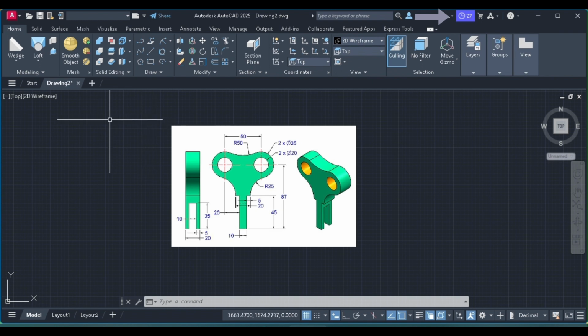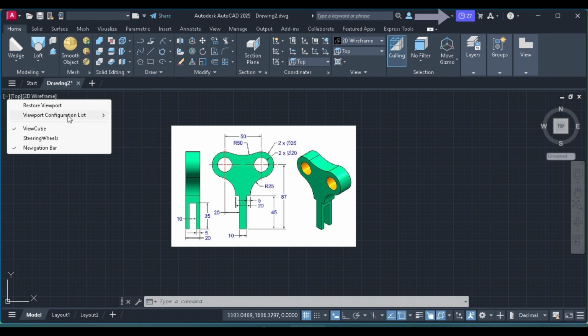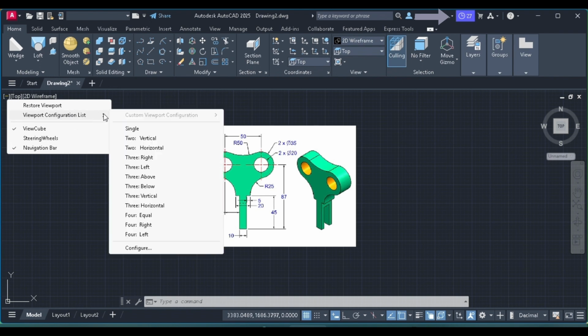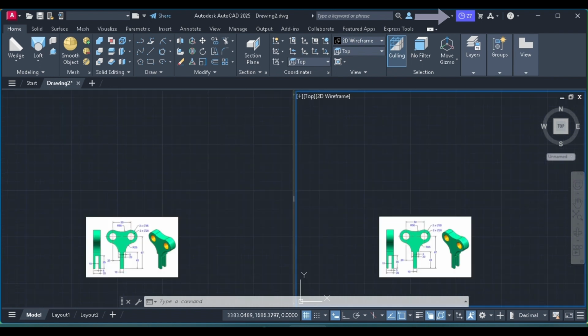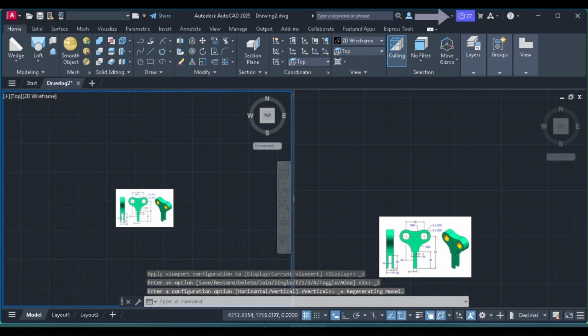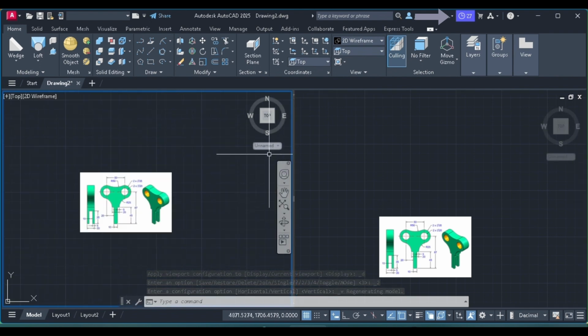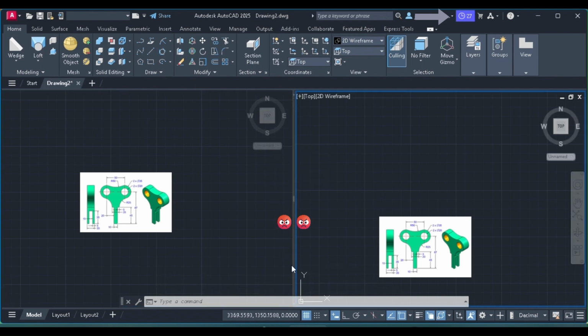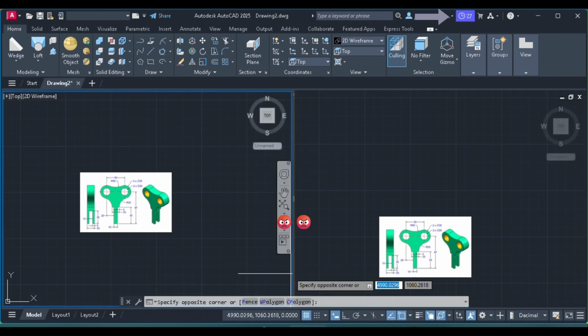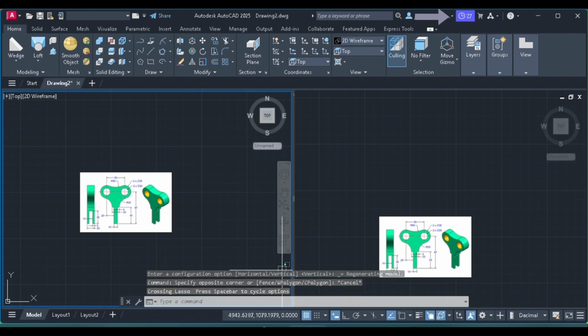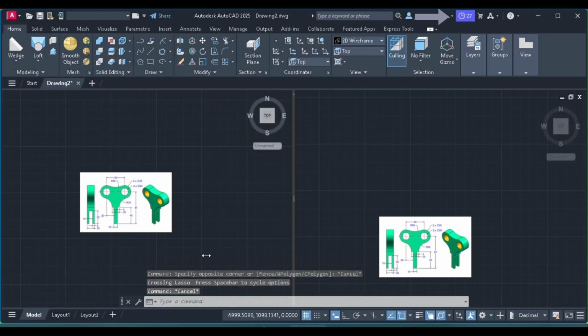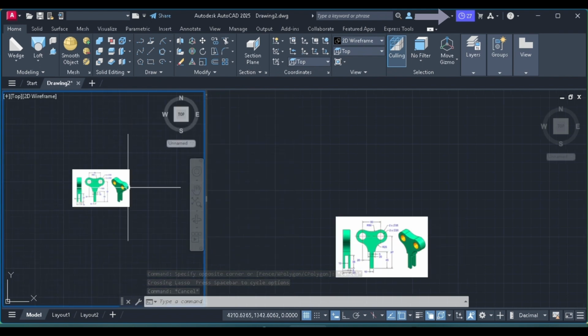So, without wasting time, let's start our drawing. My first step is to change its viewport. On the left side, you can see the minus symbol. Click there, then go to the viewport configuration list. Select the option 2 vertical like this, then decrease its size. So on this side I will keep this sketch and on this side I will draw it.